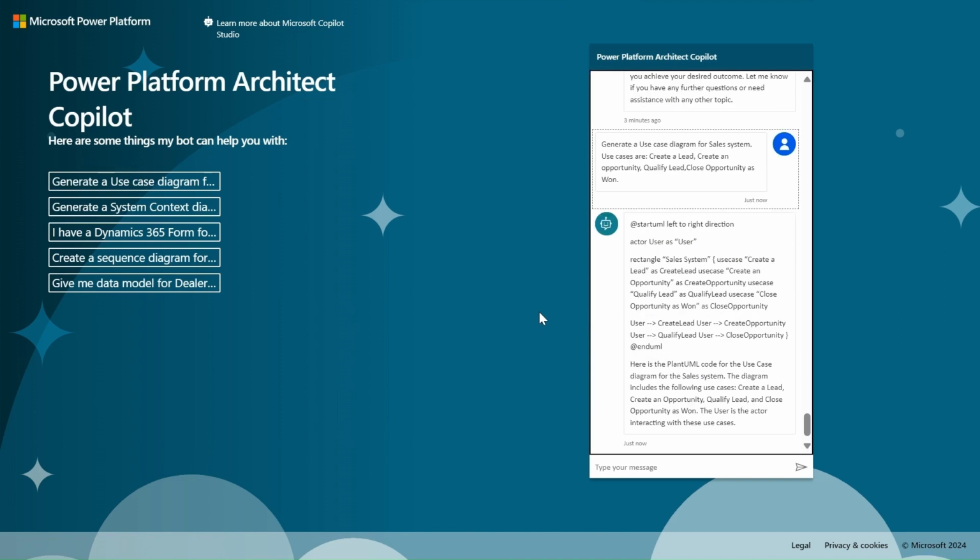Just moving on, I'll ask the Copilot to generate a use case diagram for a sales system, and I specify what are the use cases. So here, the Copilot comes with a UML diagram, which is for the use case. So this is in plant UML format. You can actually paste it in any kind of online plant UML tool, so you can get the visual representation of it.